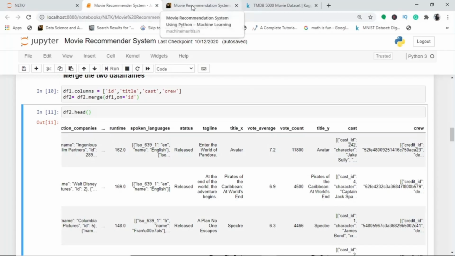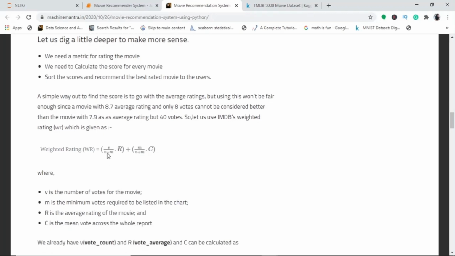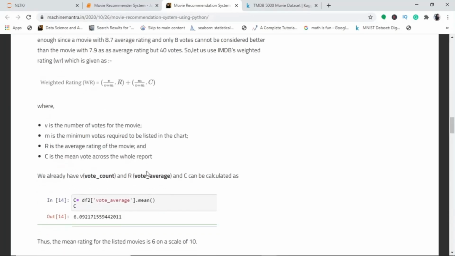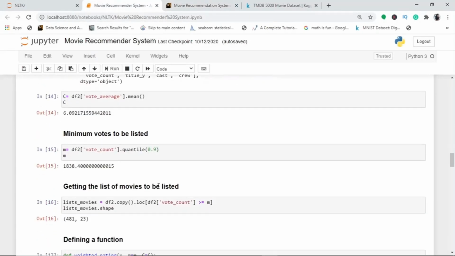So what I do is I go with IMDb's weighted rating formula, wherein you have V, the number of votes, divided by V plus M, M being the minimum votes, into R, the average rating of the movie, plus M divided by, again, V plus M, into C. C is the mean of the vote across the whole data set we have, right? So this is the formula we will be using. Now we'll go back to our data set here, the Jupyter notebook, and we will see how we calculate this C.